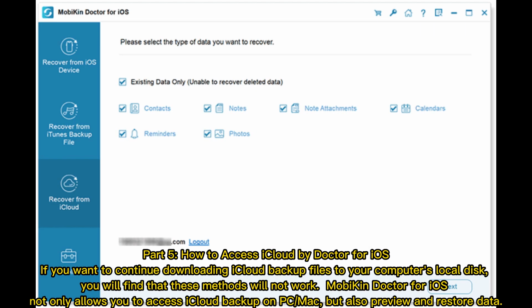Part 5. How to access iCloud by Doctor for iOS. If you want to continue downloading iCloud backup files to your computer's local disk, you will find that these methods will not work. Mobican Doctor for iOS not only allows you to access iCloud backup on PC or Mac, but also preview and restore data.